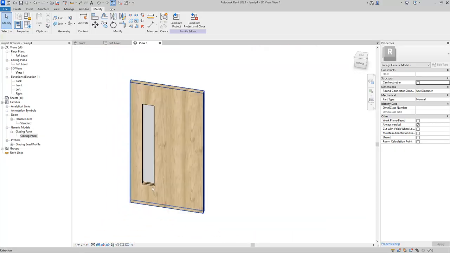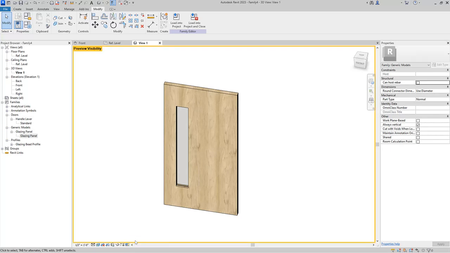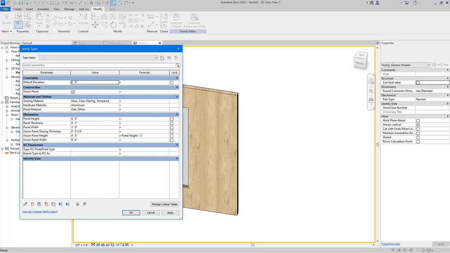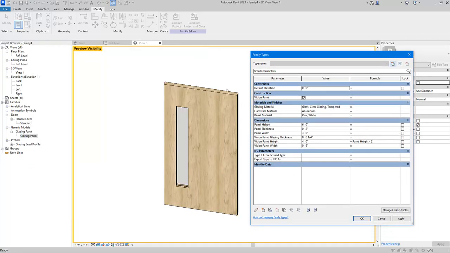We'll now test the functionality of the parametrics. To do this, on the View control bar, first we'll select Preview Visibility and we'll ensure that this is set to On. On the Modify ribbon in the Properties panel, we'll select Family Types. I've just repositioned the Family Types dialog so we can both see the door and our dialog box.